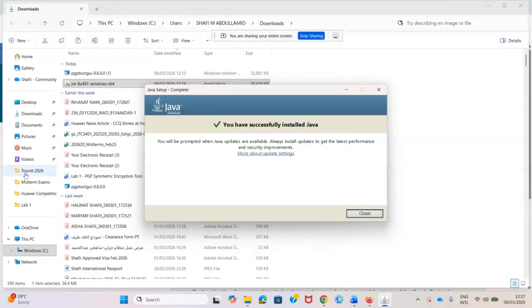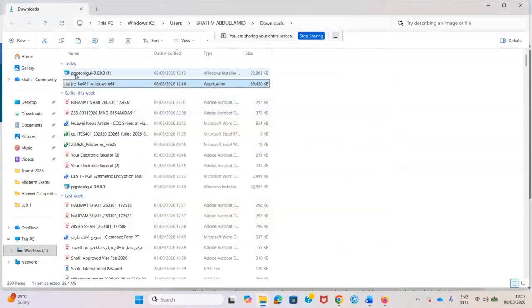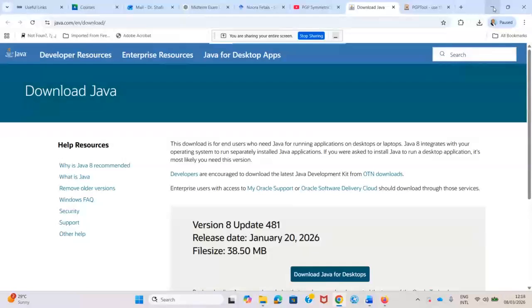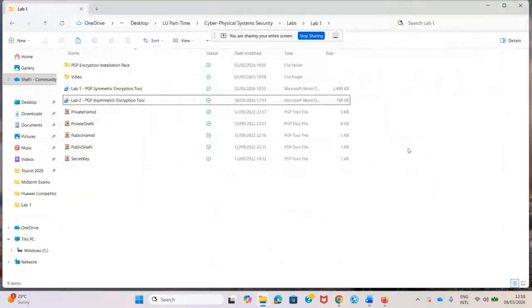Now I need to emphasize that if you install the PGP tool without installing the JRE, it's not going to work. I receive a lot of emails from people saying, I installed the PGP, but it's still giving me an error asking me to install the Java Runtime Environment. The Java Runtime Environment is the JRE, so you need to install it for the tool to work. After this installation, you're done. You just need to open the PGP tool.